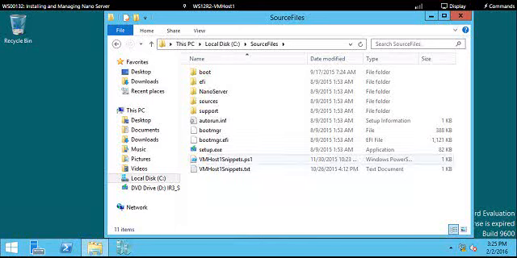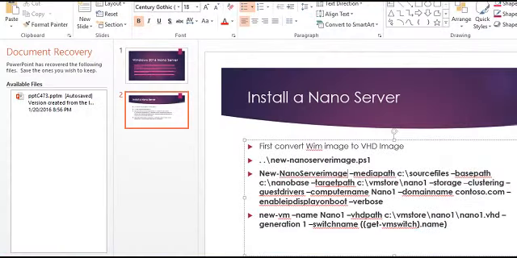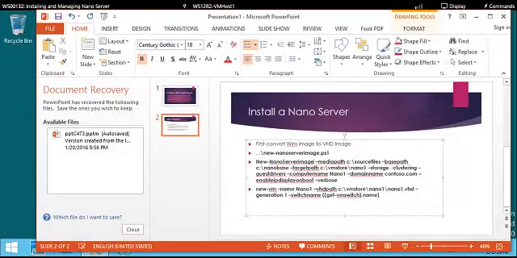Hey friends, good morning. Today we are going to see how to install a Windows Nano server. So this is something new in Windows 2016. So we'll do a brief about what Nano server is and we'll take it from there.